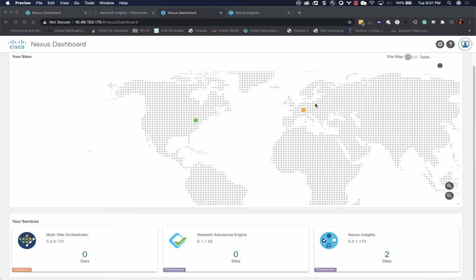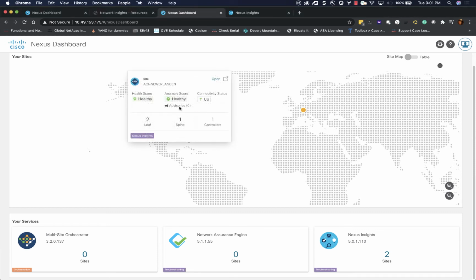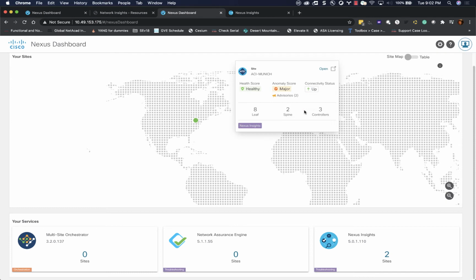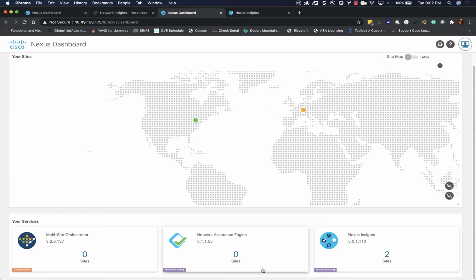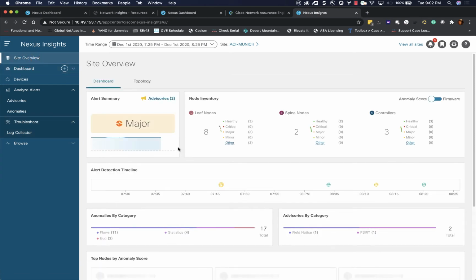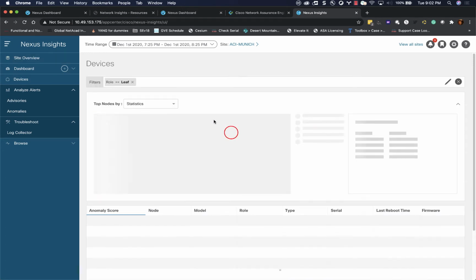So when I come to Nexus Dashboard, the first thing I see is I have two sites, right? In this individual example, I can see, oh man, I don't have any issues with this one, and I'm not going to butcher that German name because I don't know how to say it. But I can see, wow, Munich has some issues. So I am going to go into my Nexus Insights, and I'm going to go right to my site overview here, and I'm going to see, oh my gosh, I have some things that I need to look at. I have 3 major issues. What are those 3 major issues?